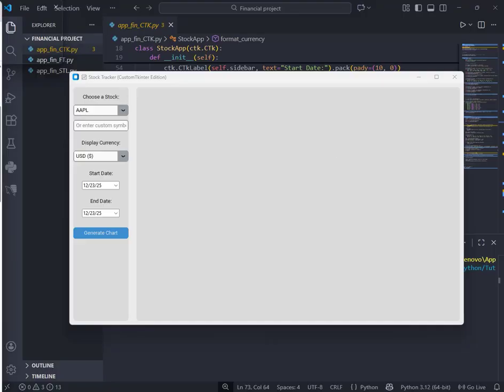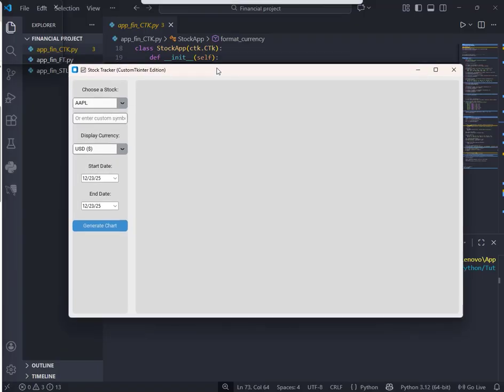The big difference between CustomTkinter and Tkinter is that CustomTkinter provides modern looking apps, but Tkinter provides those old style looking apps. So in this tutorial, we are going to build a project that will help us to know more about CustomTkinter so that we can feel comfortable with it. The app that we are going to build, which will be this one, is a stock tracker.